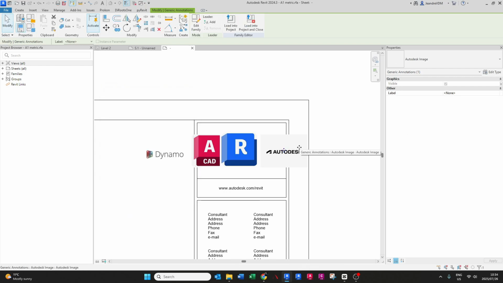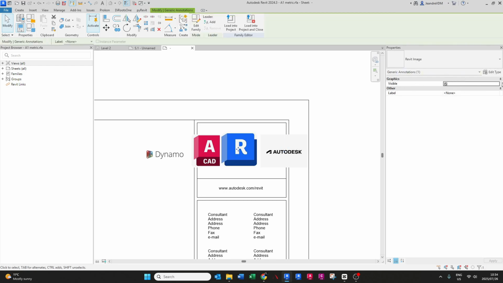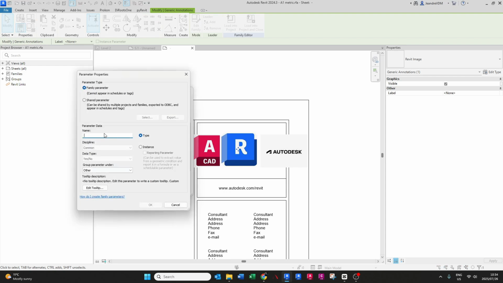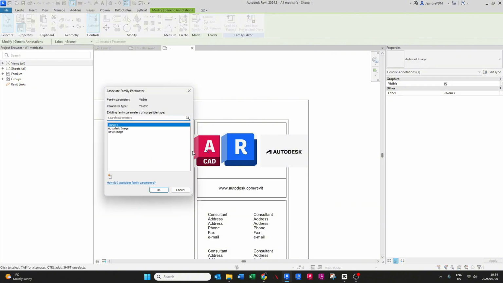Okay, so nothing much is happening now. Once we load in this specific title block, you will see what we can then do. So you'll see once you associate it to a specific family, it's going to be grayed out. Now if I click on the Revit one, it's not grayed out. We need to do the same procedure. So we can just go new, call this Revit image, and then visibility, okay, and okay. See, there it grays out. It's associated to a family parameter.